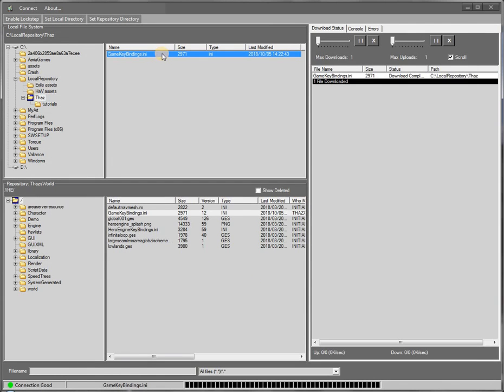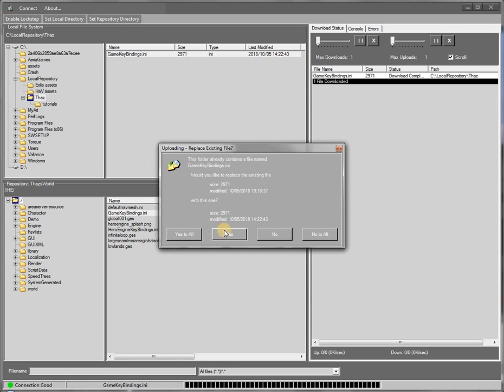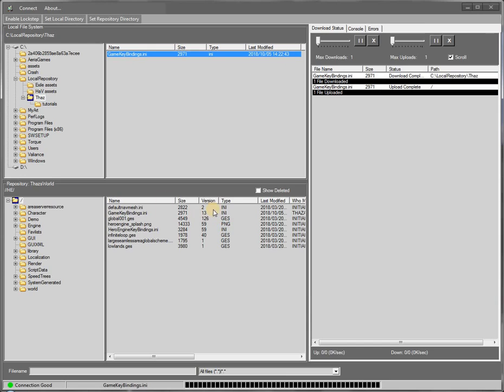Then we bring our game key bindings.ini file back to our main file here, and we'll override that, which has our new script complete in it. Then we can close our repo.